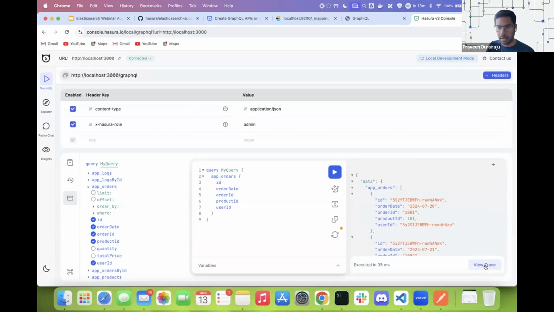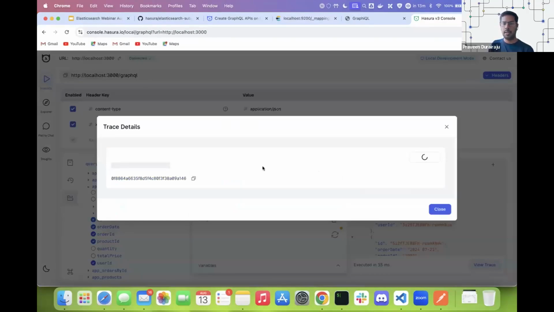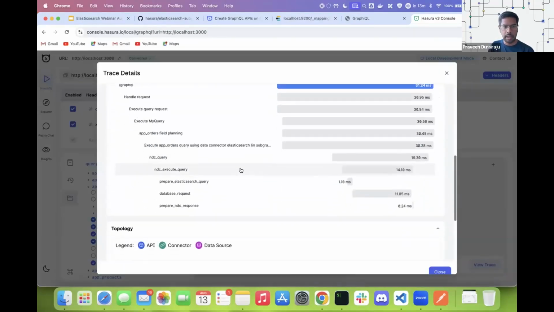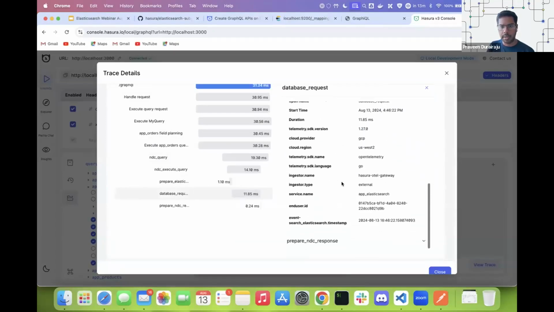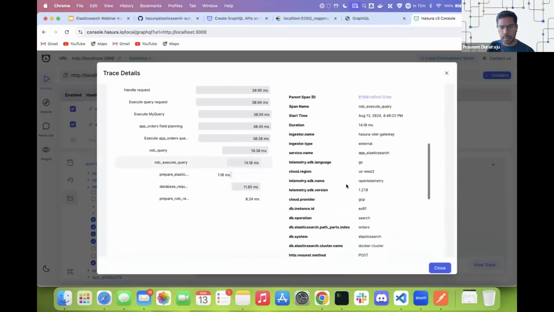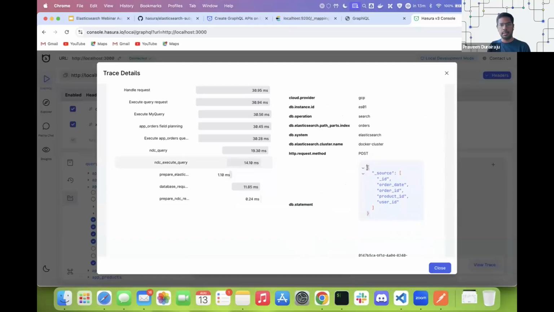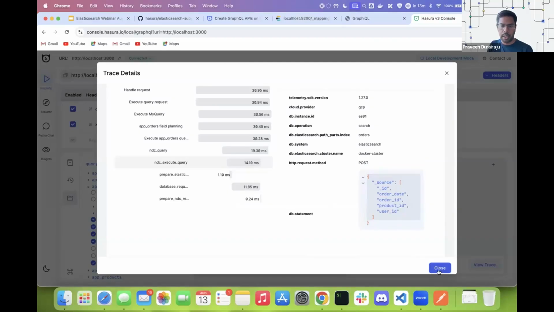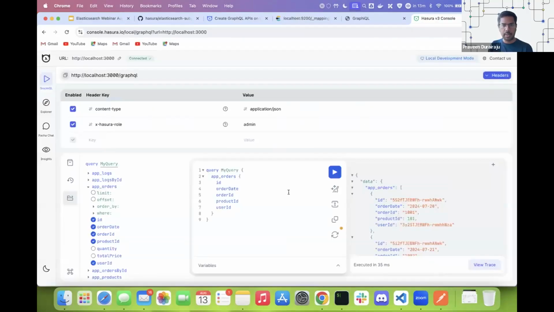So let's also look at the trace for this. This is again pretty simple. You have to go into the database query to see what exactly was sent. So we can look at database requests. And this is the query that's been sent for orders. And this is the orders search query. Right? This seems straightforward. So now let's move ahead with the relationship itself.